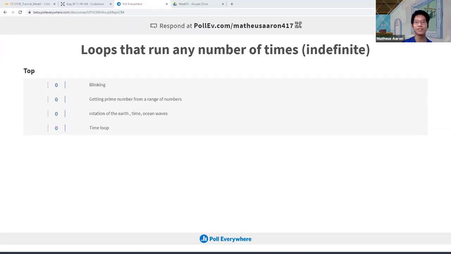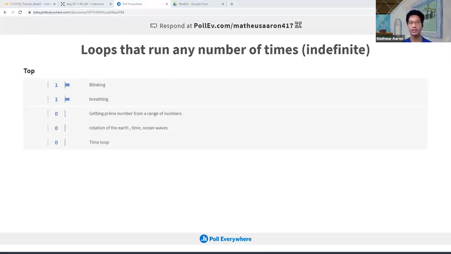Blinking is indefinite. Attempts to debug, oh my god, please. I feel bad if you debug your code indefinitely. But that's a good example: you keep on debugging until your code is perfect. Breathing is another good example. Breathing, thinking. Any other examples that you can think of?